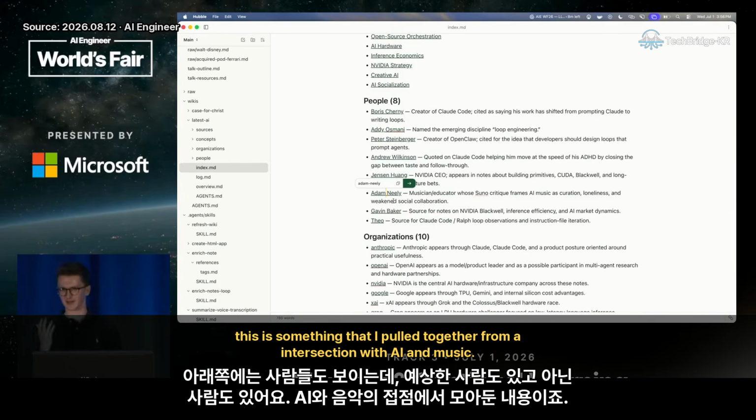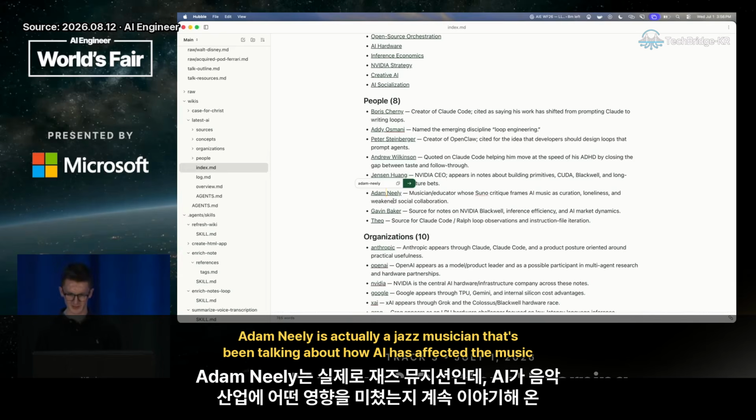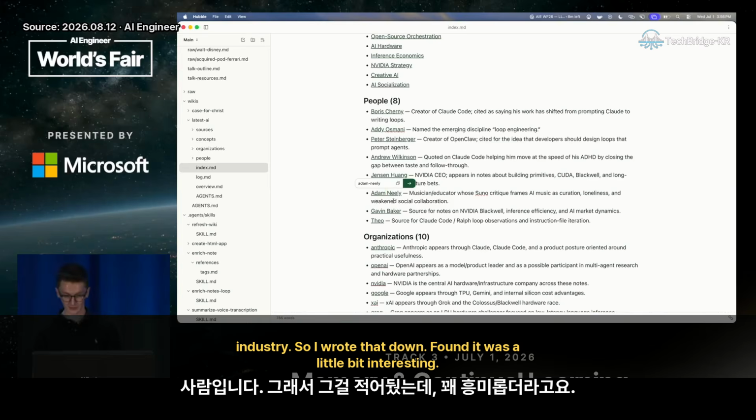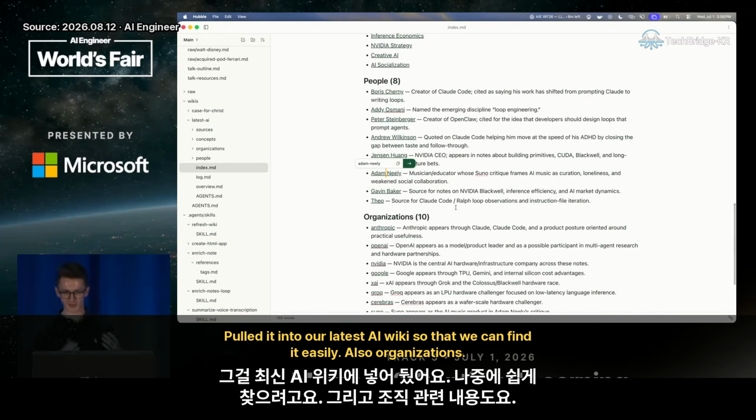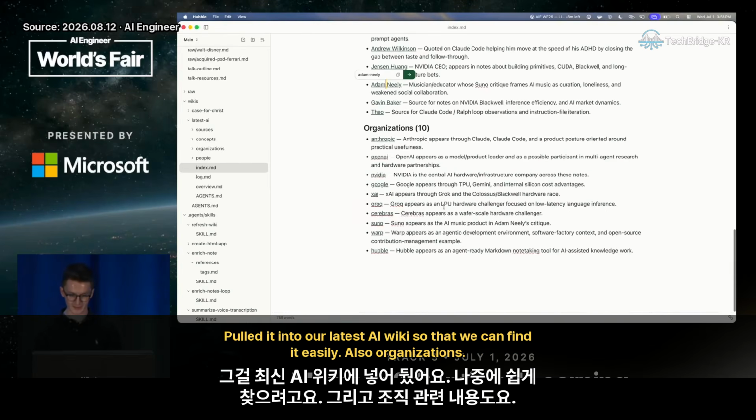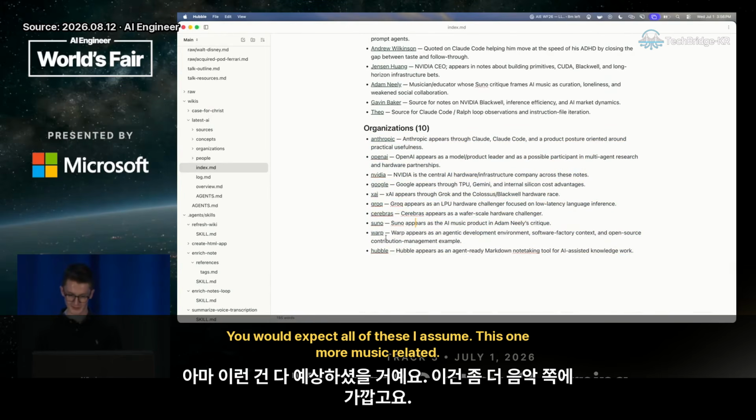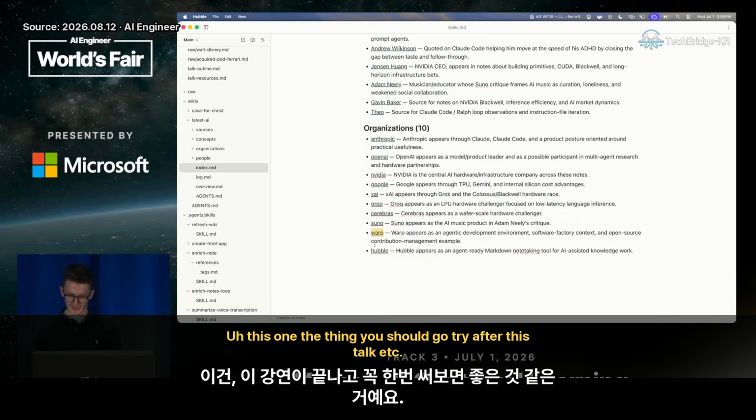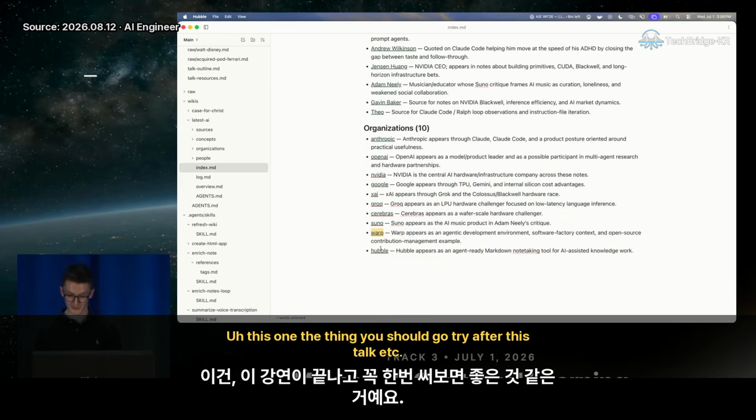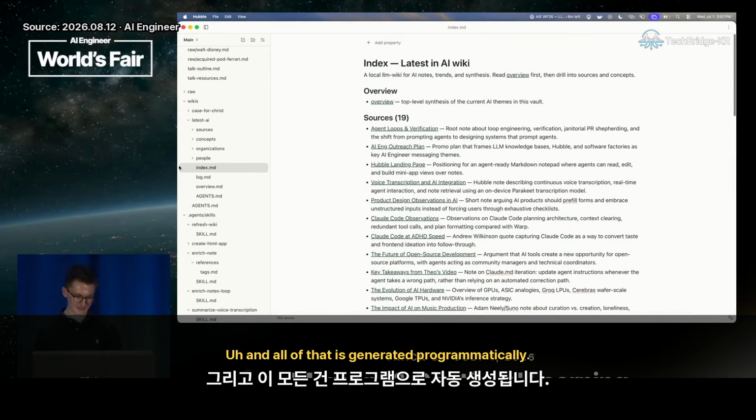Like this is something that it pulled together from intersection with AI and music. Adam Neely is actually a jazz musician that's been talking about how AI has affected the music industry. So I wrote that down, found it was a little bit interesting, pulled it into our latest AI wiki so that we can find it easily. Also organizations, you would expect all of these, I assume. This one more music related, this one, the thing you should go try after this talk, etc. And all of that is generated programmatically.